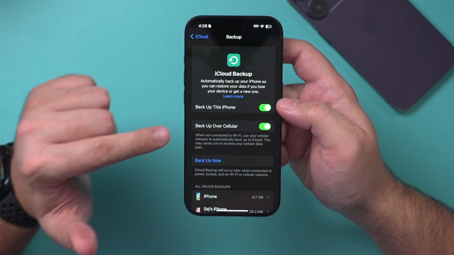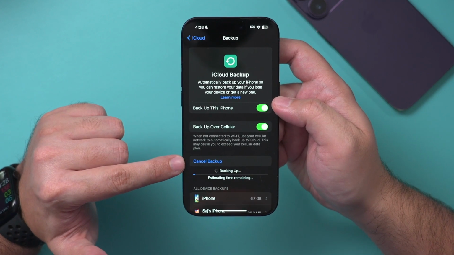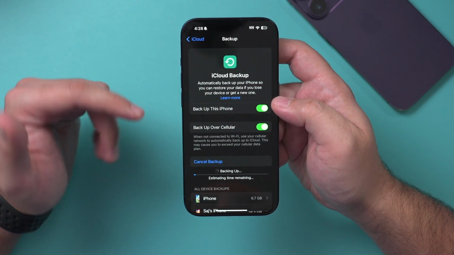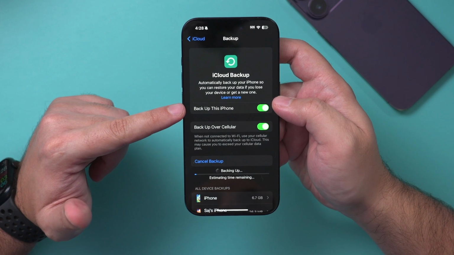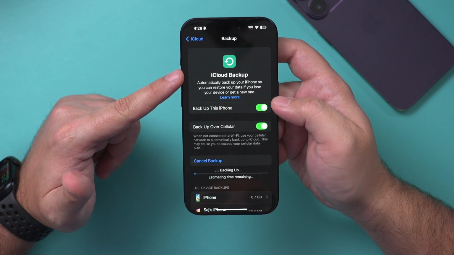Turn this on right here, or press Back Up Now right here to make sure this phone actually gets backed up, because we're going to delete it, everything's going to be gone. But what if there is some kind of an issue? You want to make sure you have a version of it on iCloud. You could also use that version to restore onto a new phone later on as well.